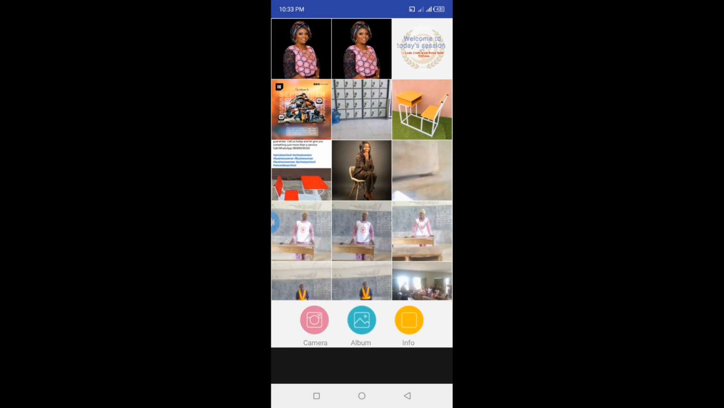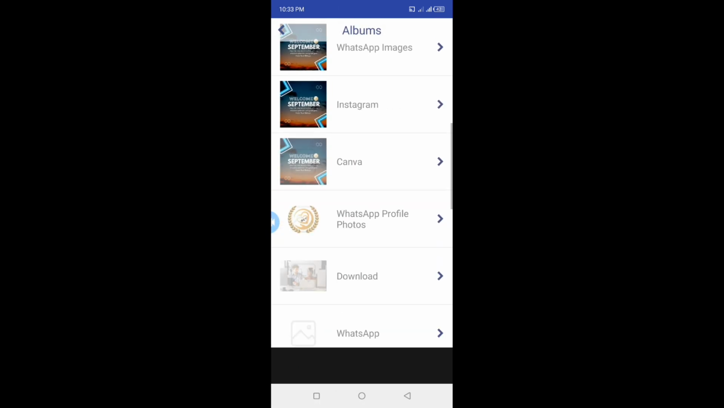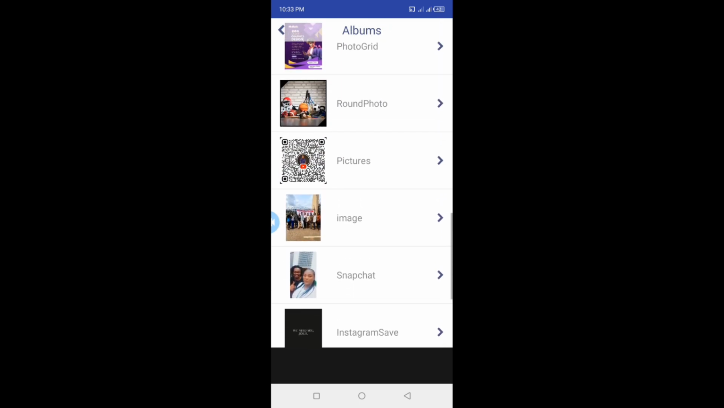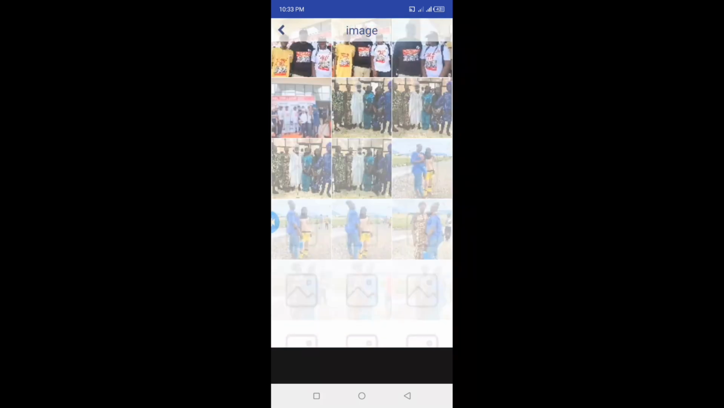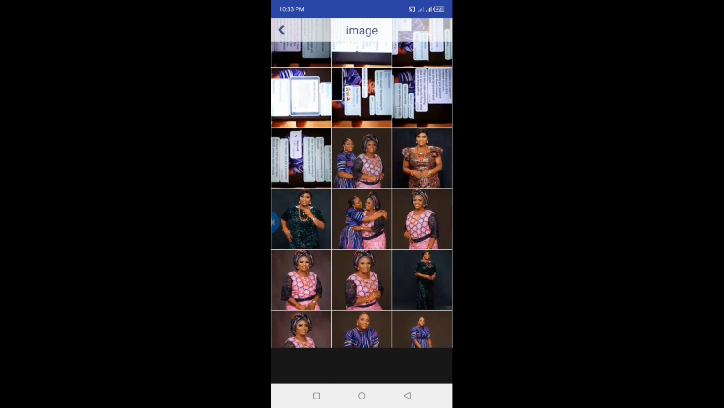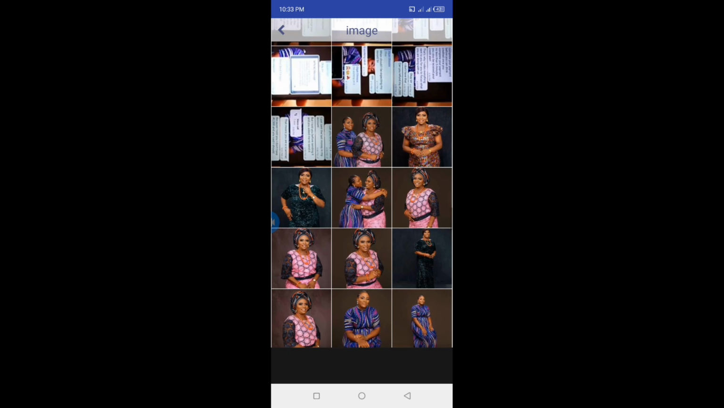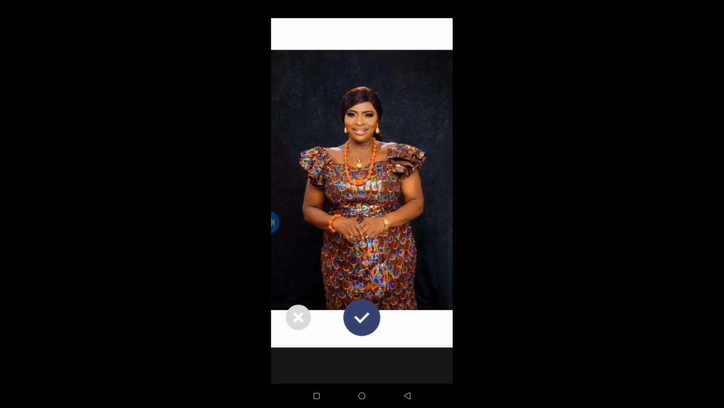Now let's assume the image I want to get. So let me go to my, all right, so this is me trying to search for a beautiful picture. Yes, I've gotten one. So this is me, I'm going to be clicking on this particular image.